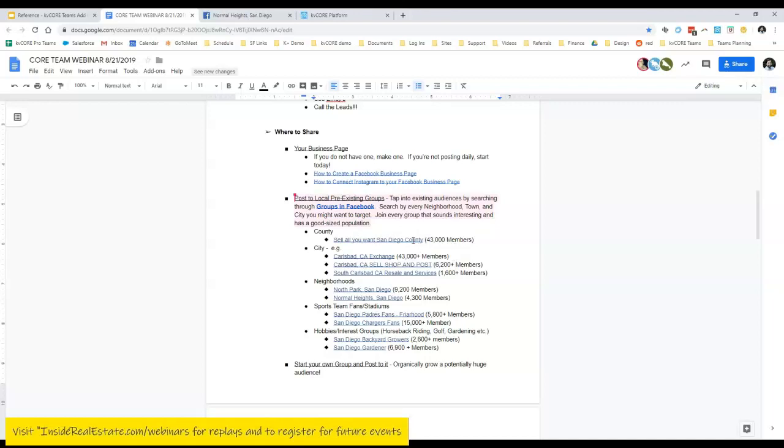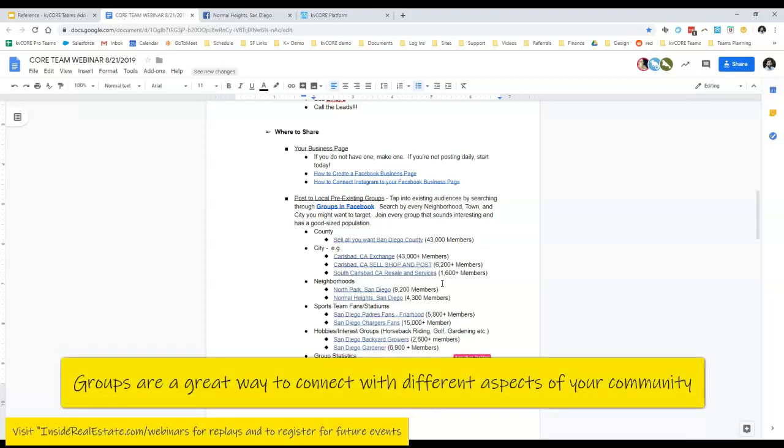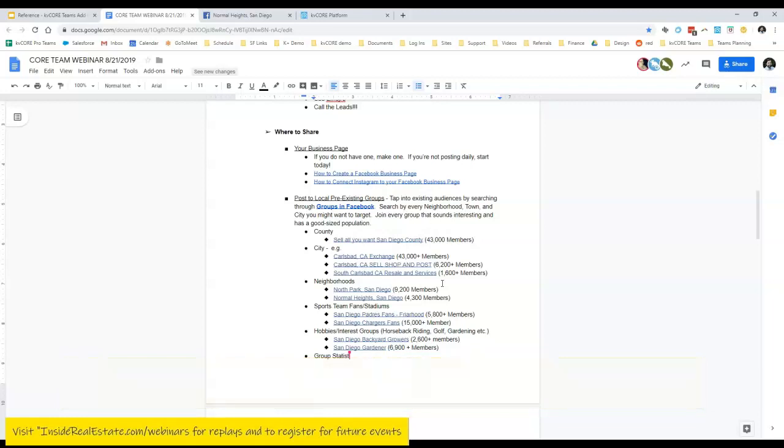And read the header of each one, because some are not going to want posts of the nature that we're going to suggest posting. And if a group tells you, hey, we don't want that kind of post, no big deal. Just leave that group, and there are lots of other groups where that came from. One I found has 6,900 people in a gardening group in San Diego, and 2,600 members in a backyard growers group. So these are people that are into growing their own veggies and that kind of thing.